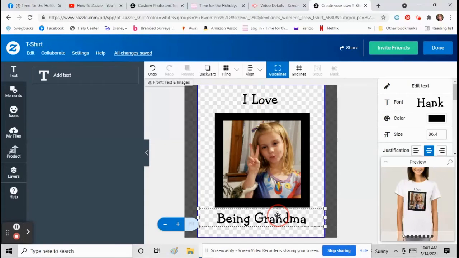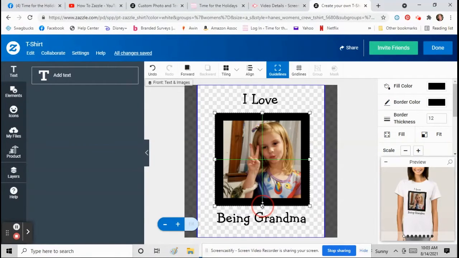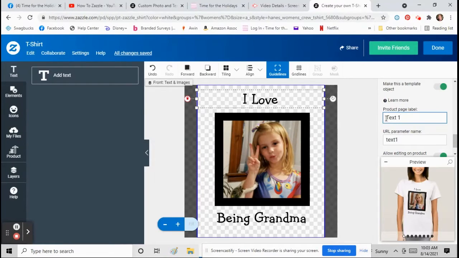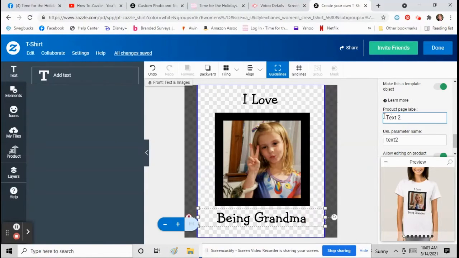So I'm also going to make this text so that the customer can change it if they want to, because they might have something personal they want to put on there. I love being grandma. So edit text. So I'm just going to put edit so that the person knows that they can change the text. So make sure that is centered. Make sure everything's centered.